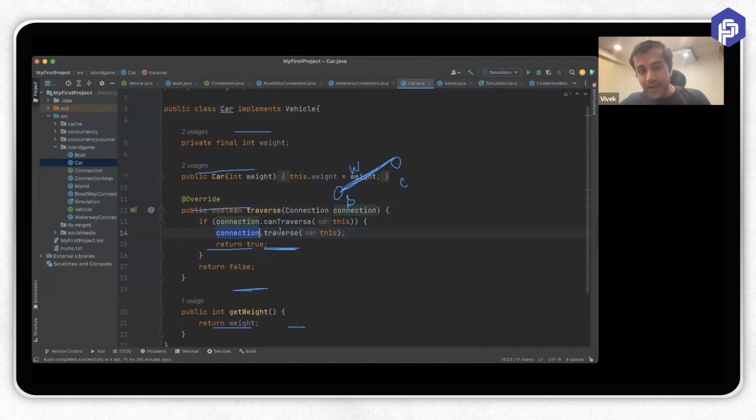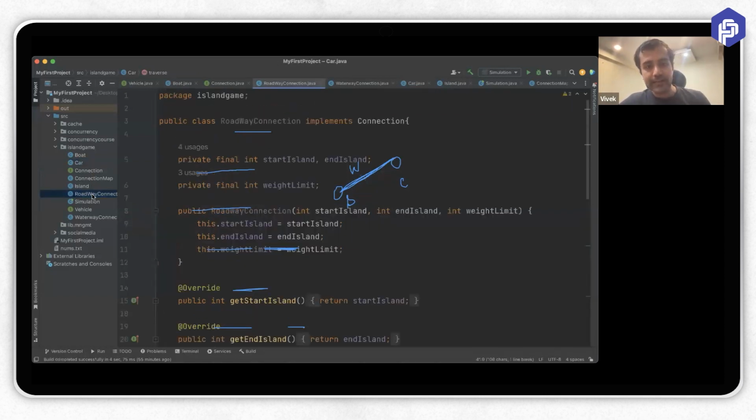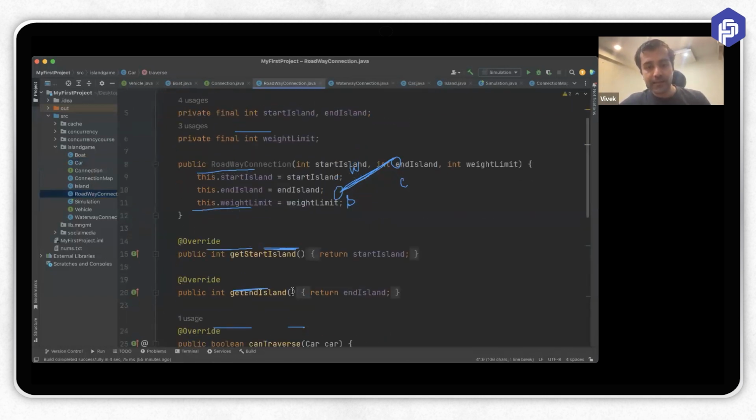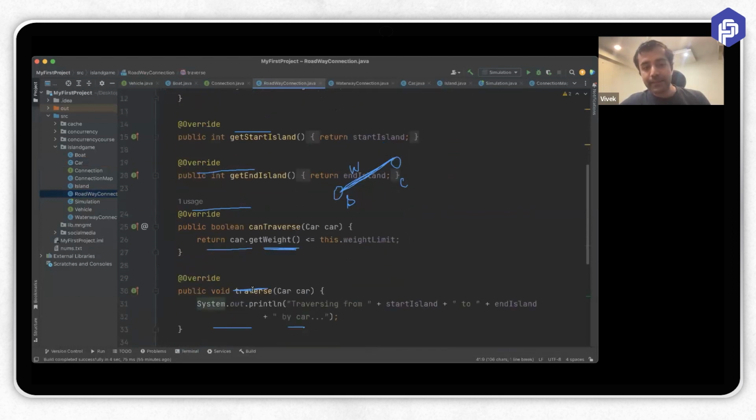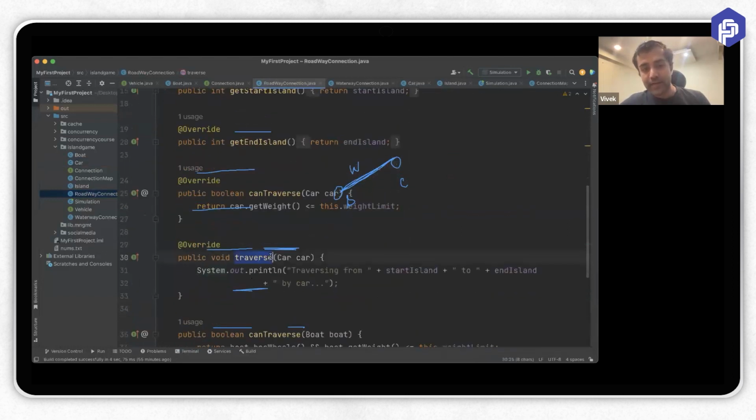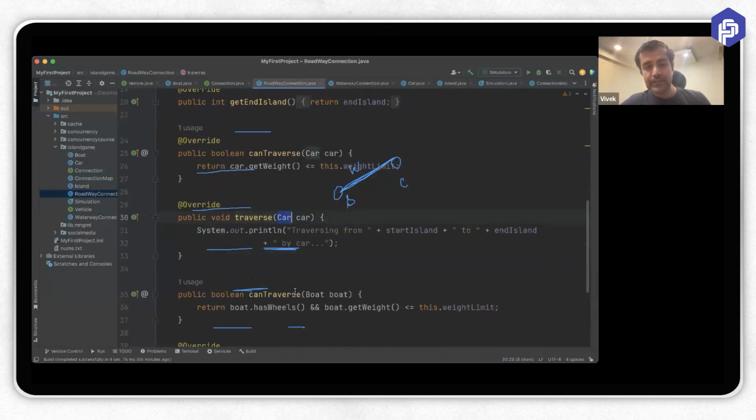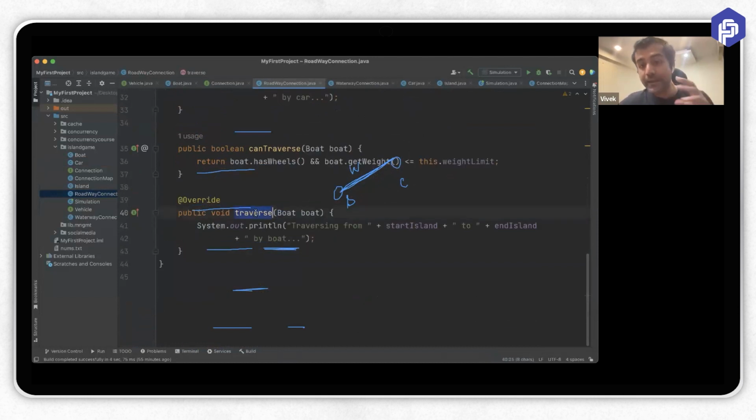So when you call connection.traverse, then if you take a look at any concrete connection, let's say roadway connection, here you will have a separate traverse method that is there for car and another separate traverse method which is there for boat. So there is a separate traverse method for car. There is a separate traverse method for boat.